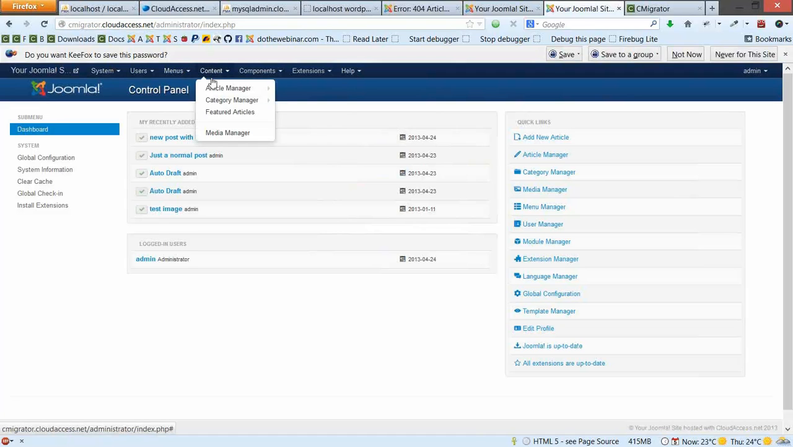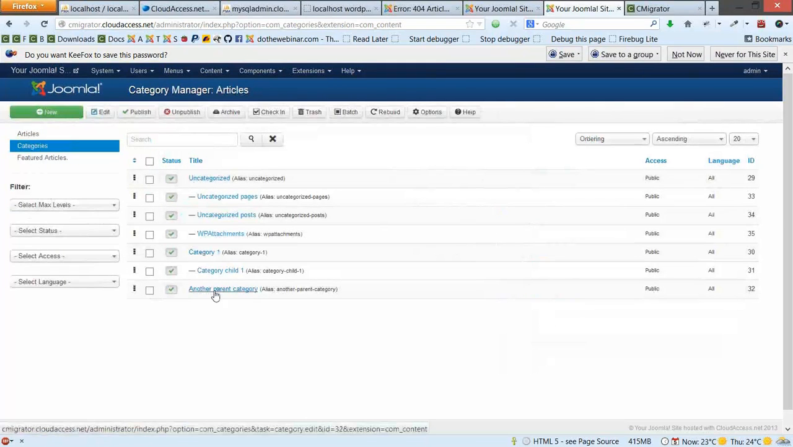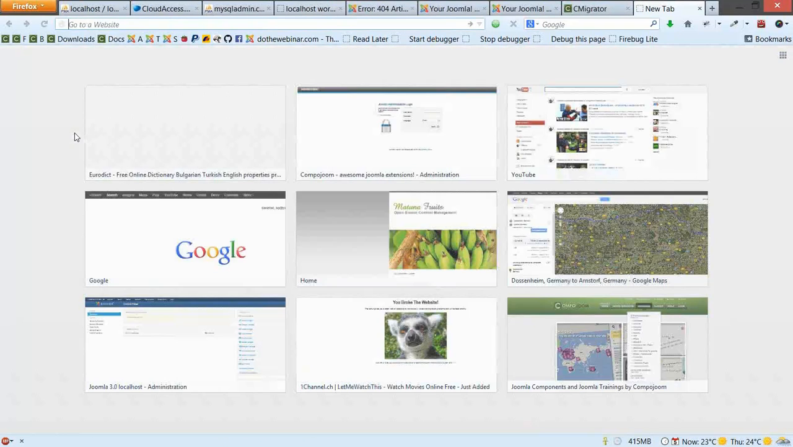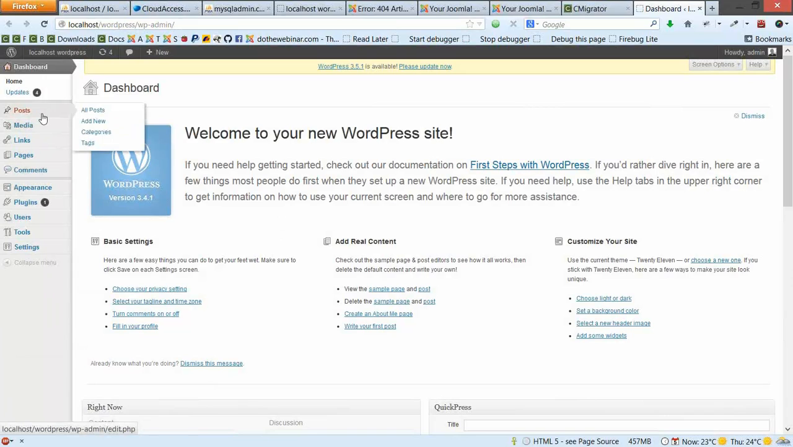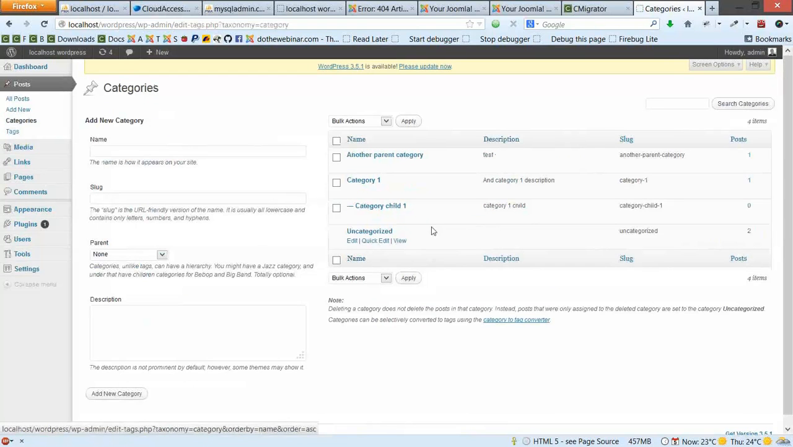So now let us have a look at the categories first. As you can see, the categories have been imported, and they also kept the relationship between them. So I can log into the WordPress backend. And if we look over here at the categories, you will see that the same categories were imported and they kept the same relationship.